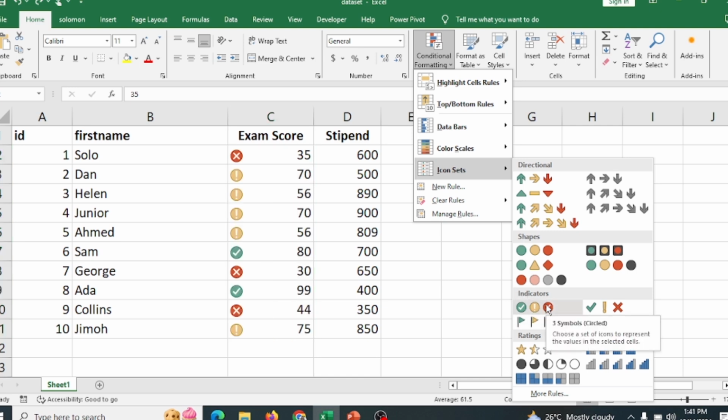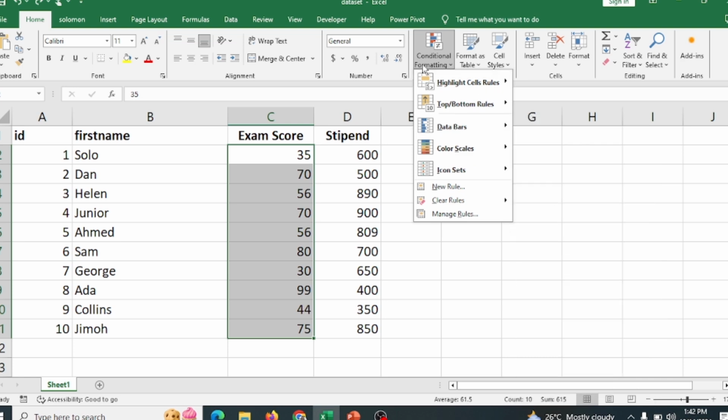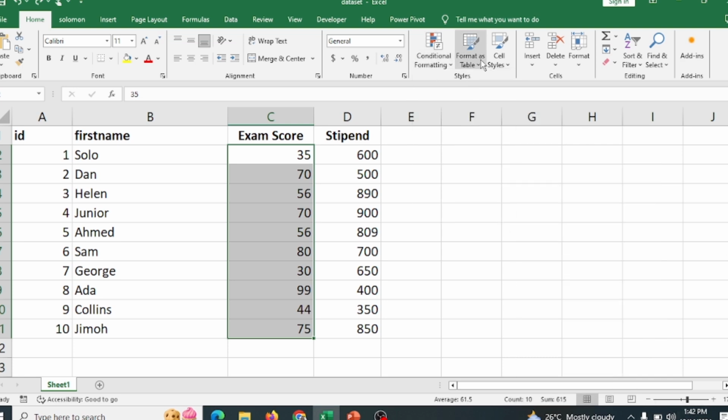You can see now it's going to look at your data set holistically, and then try to discover a pattern that can summarize what your data is trying to pass across. Then with that pattern, it could say okay, this one has performed poorly, this one has performed successfully. Okay, now that is for conditional formatting. Let's quickly move to the next one, which is format as table.